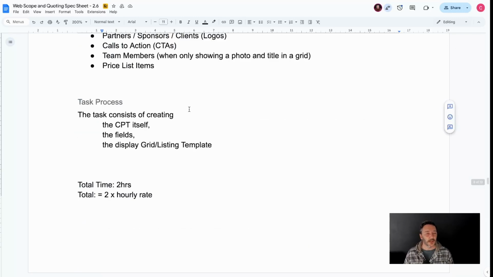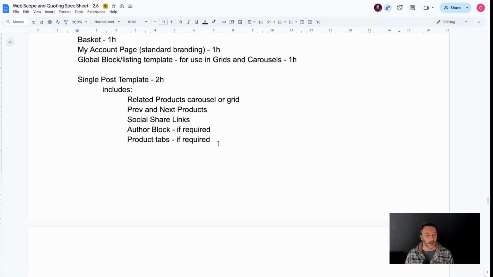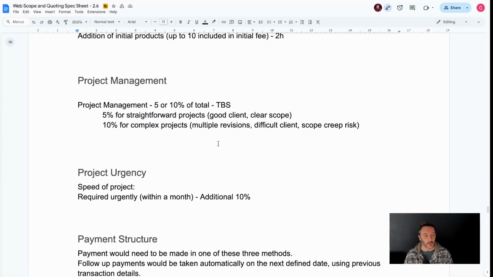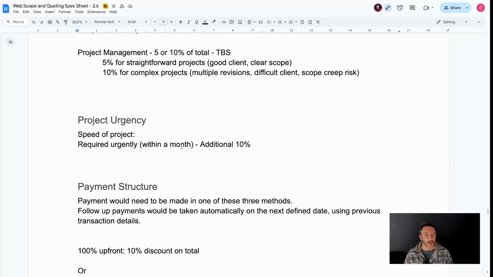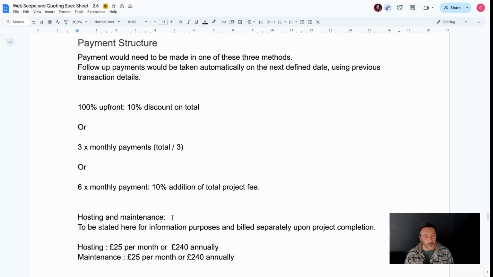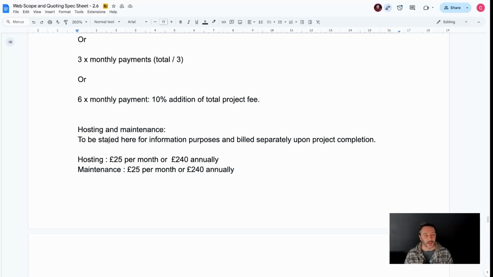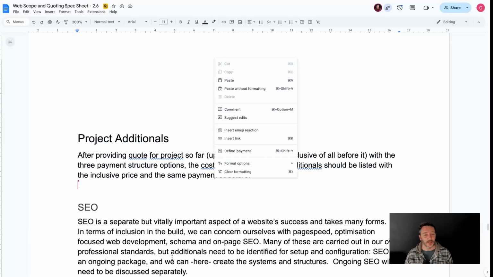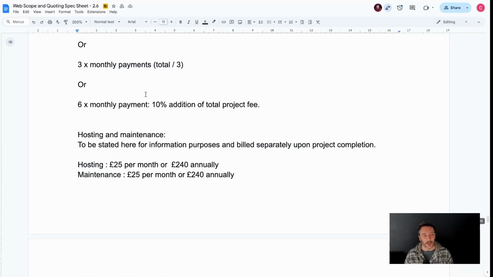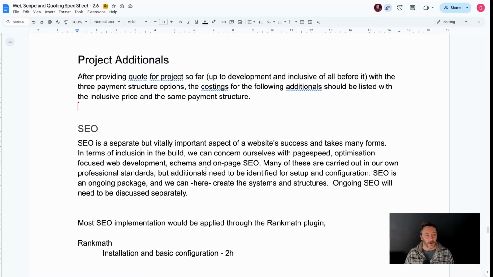So e-commerce, the full e-commerce process here is added, and that works out well. Then we've got things like project management, project urgency, payment structures. These are things you may well want to change. And then we've got hosting and maintenance and things like that. So this is also where you'd add things like page builder licenses and ACF Pro.